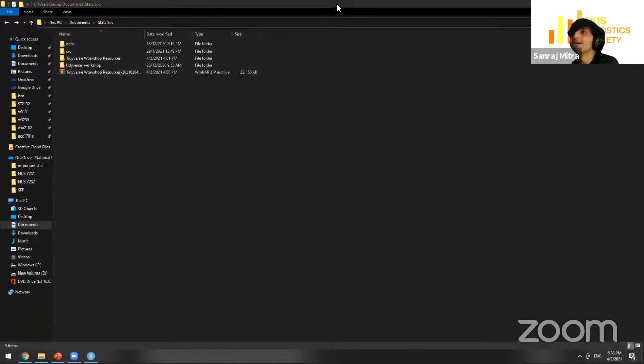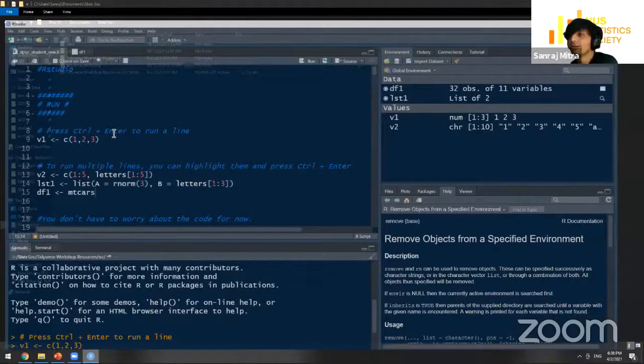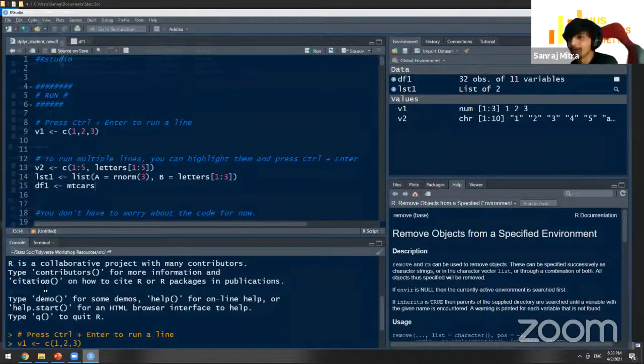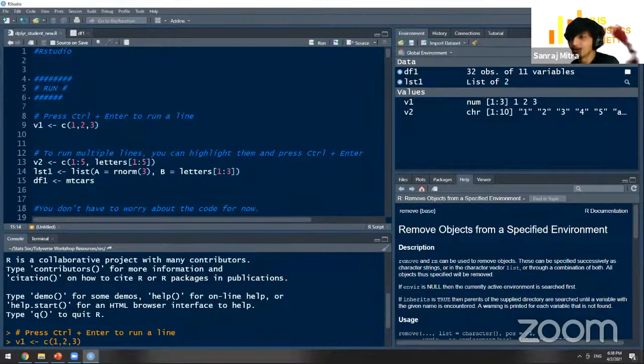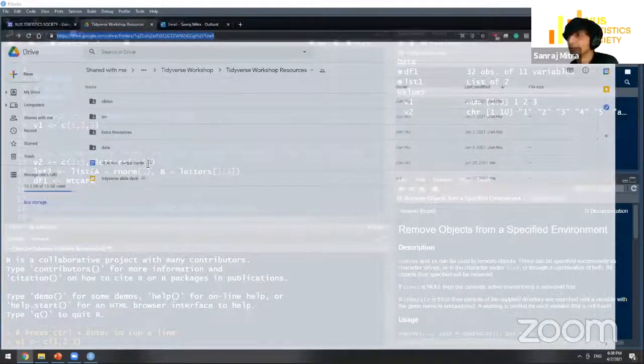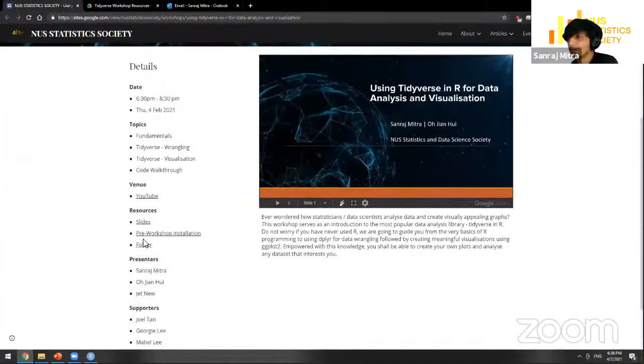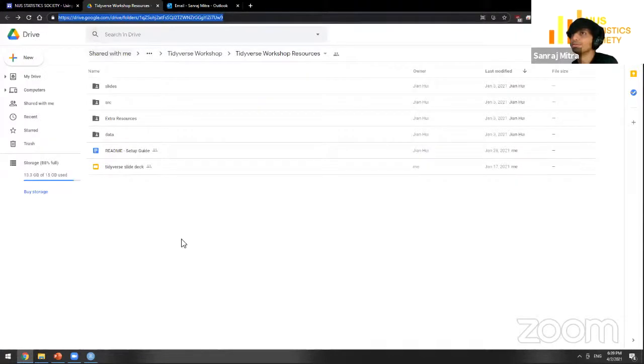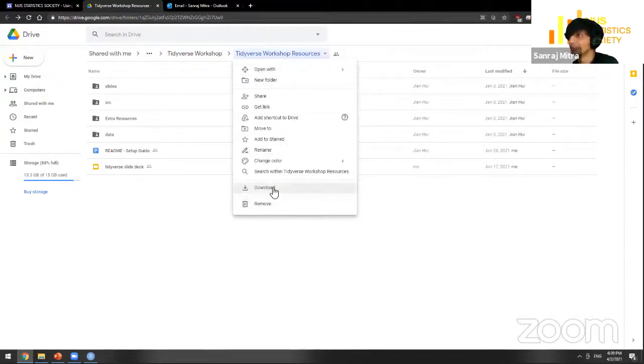Okay, I'll share screen. Okay, so hi guys. I hope that all of you have downloaded your RStudio and R. And if you have not, you can do so now. Also, once you have downloaded it, I hope that you have to download this thing as well. And it is from the NUS Statistics Society, the website. You just have to go to the folder. Now, once you click on the folder, it will bring you to the Tidyverse Google Drive. And what I need you to do is I need you to right click and download this entire folder.